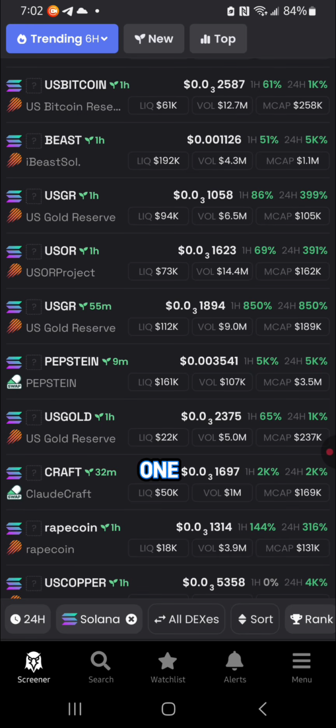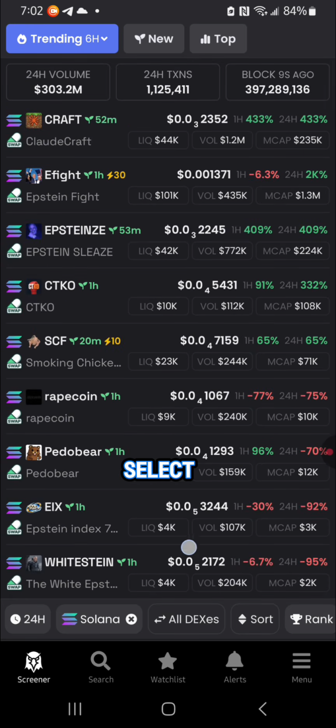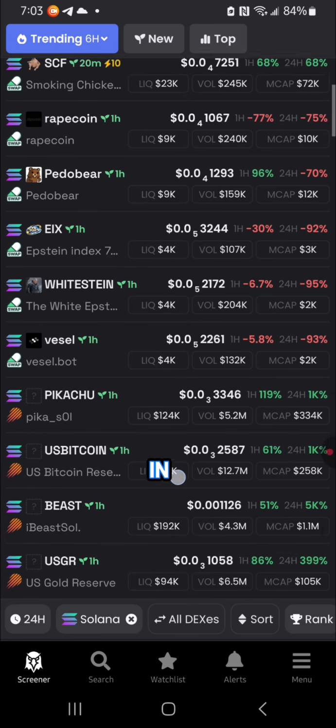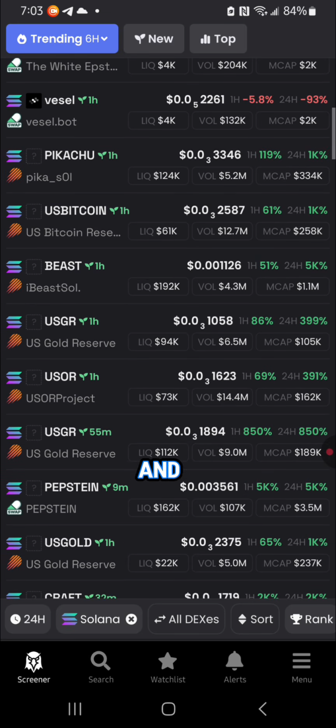So let's just select anyone. Let's just use anyone in doing this demonstration, and let me show you how it works, so that way you can apply the same to pretty much any coin you come across.